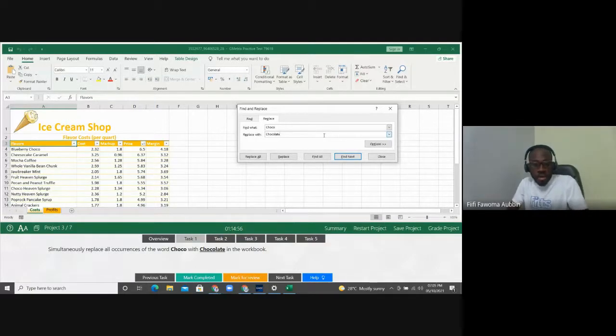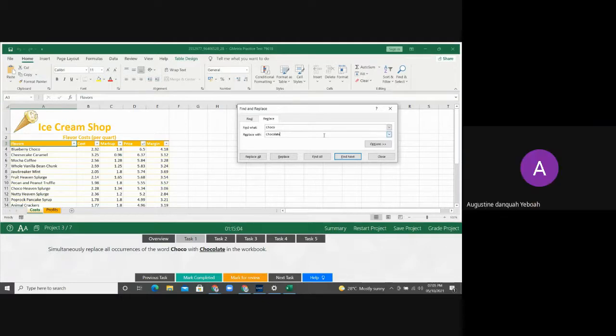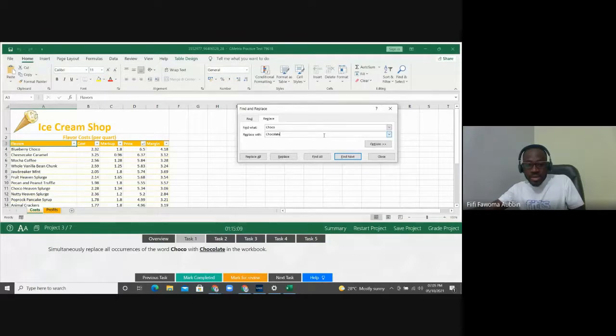Okay. But the question is on replacing it in this workbook. So how do we do that? Because within the workbook, we have cost and profit.